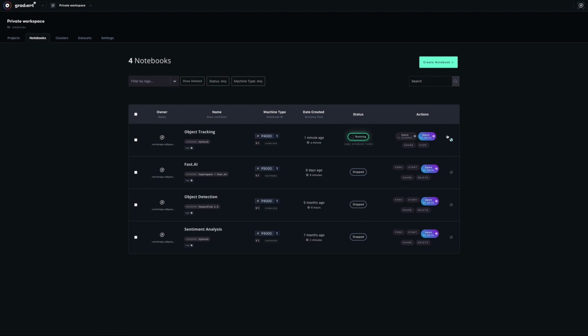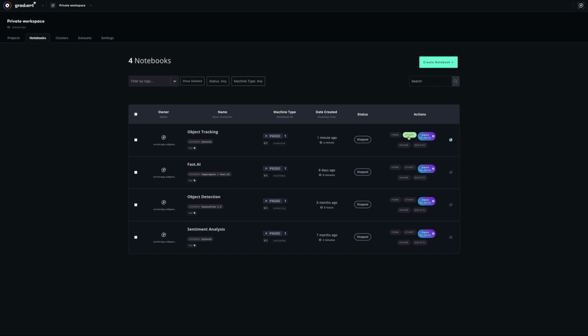Click on the Open button to access your notebook. From this page, you can also start or stop your notebook, fork it, get a shareable link, or delete it. And that's all there is to launching a ready-to-go Jupyter notebook on Gradient.